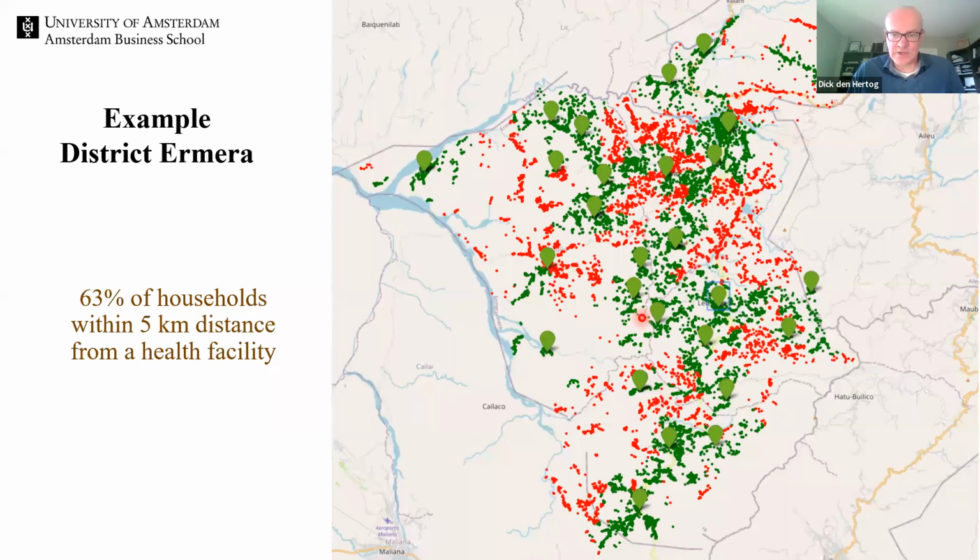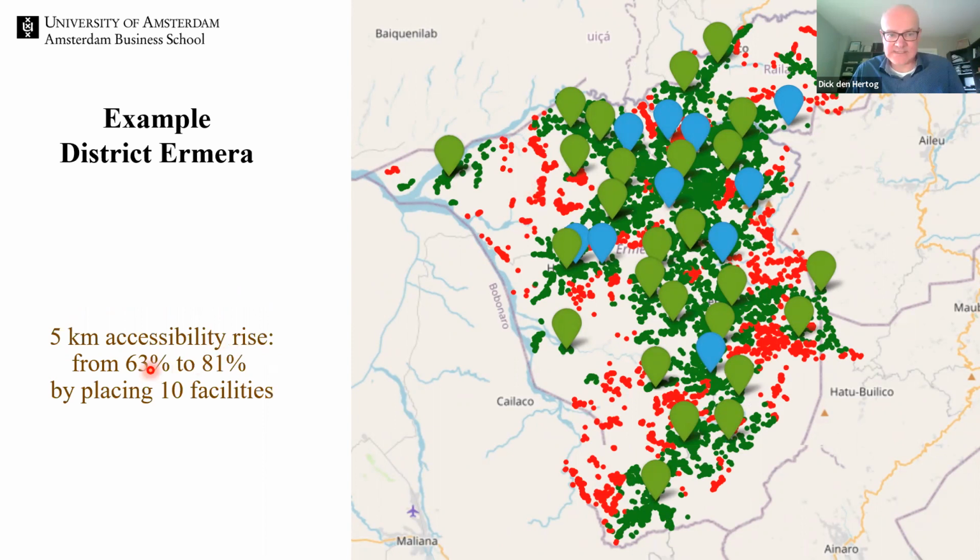So the green ones are the current primary healthcare centers, and the green dots are the households that are closer than 5 kilometers, and the red ones are the ones that are not covered, so they are further away than 5 kilometers. And if you then add optimally 10 facilities, then you can increase this percentage from 63% to 81%, and this is then the result.